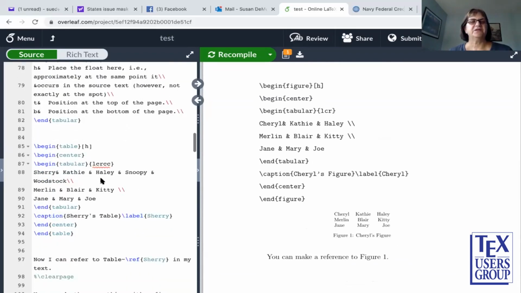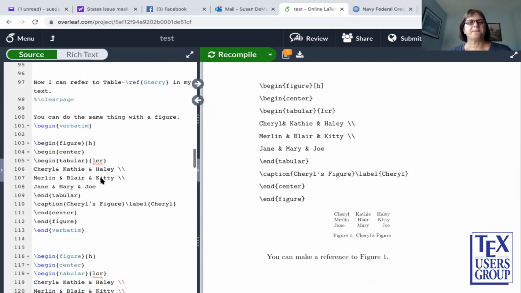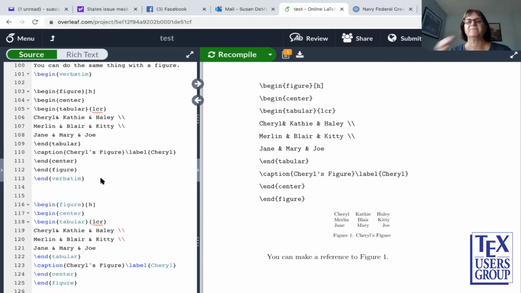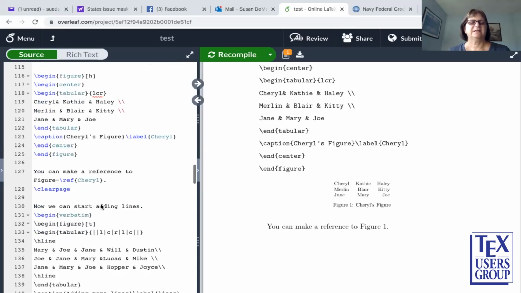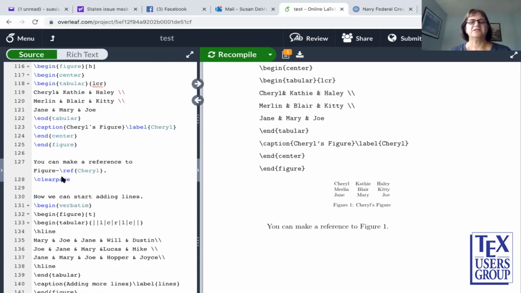Now we're going to do a figure. Okay, we do begin figure, end figure. It's basically the same as a table. It'll just give you the caption of a figure. So begin tabular, all the same information. End tabular, caption. You can label it, and then you compile it, and it comes out like this. And here you can make the reference over here to the table or the figure.